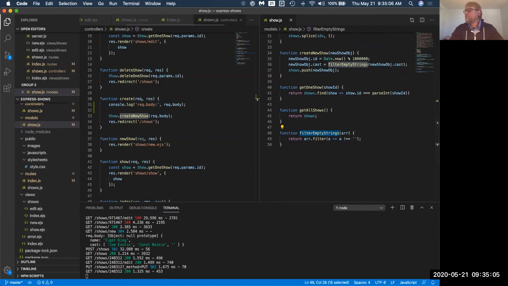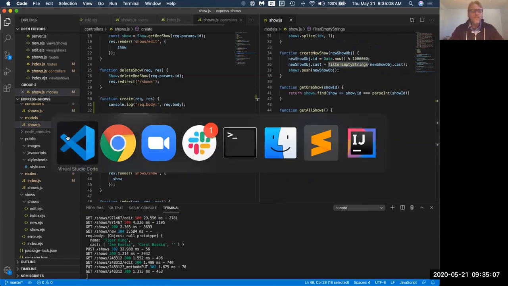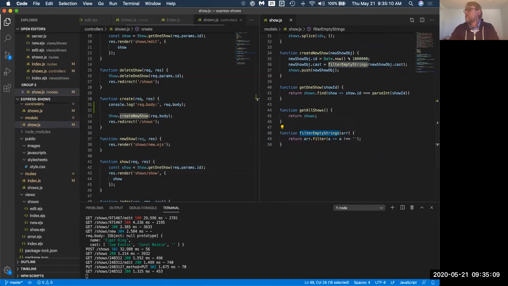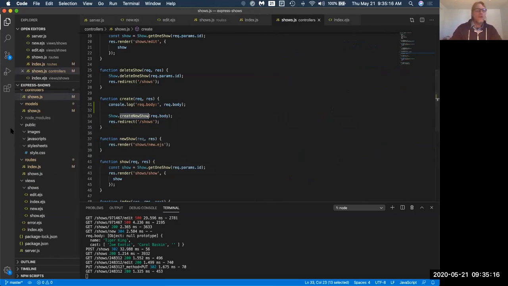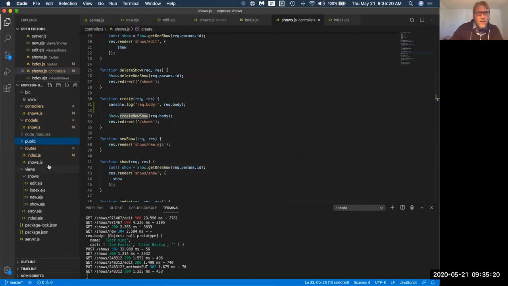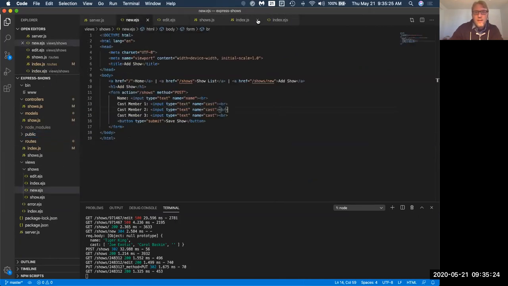All right. Next piece. Now we're going to get into partials. Partials are very handy because if we take a look at all of these, I'm going to close everything that's not EJS right now.